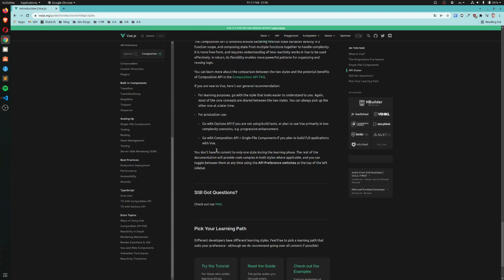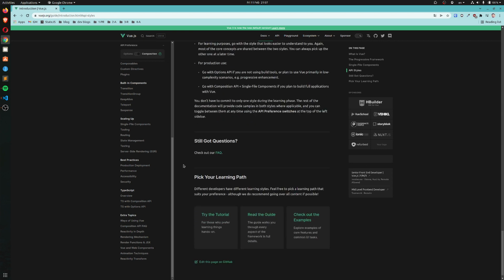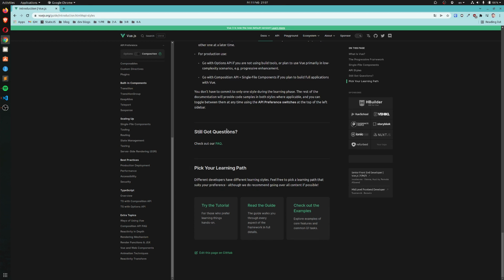But I would also add, it's up to your taste. Whatever you like more, whatever you feel more comfortable and more productive with. You don't have to commit to only one style during the learning phase. The rest of the documentation will provide code samples in both styles where applicable, and you can toggle between them at any time using the API reference switches here at the top of the left sidebar. Still got questions? Well, we'll reach there eventually.